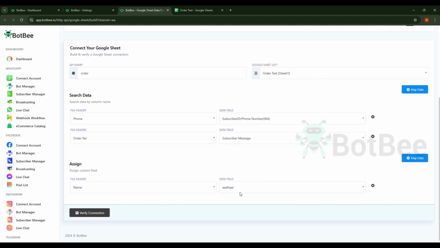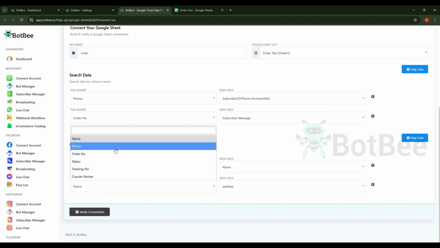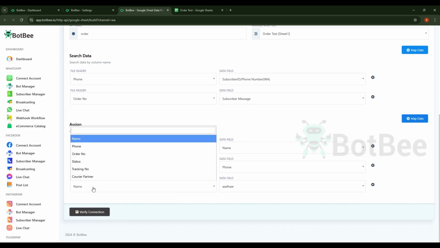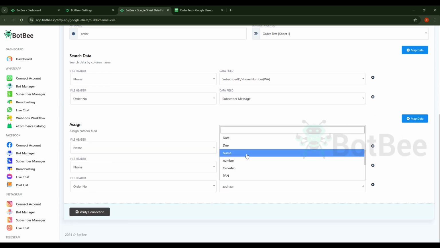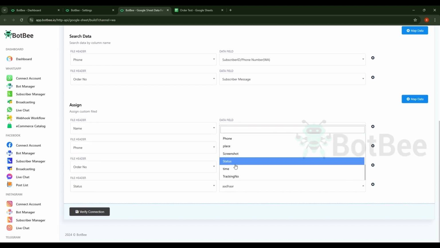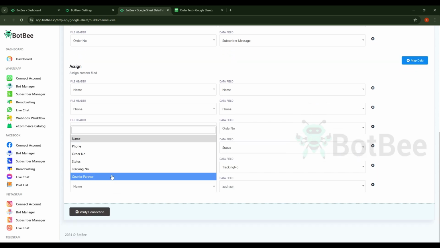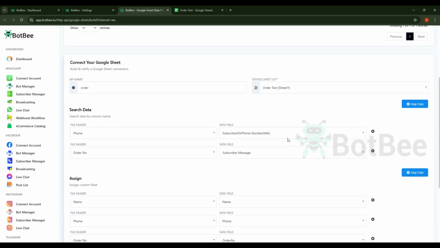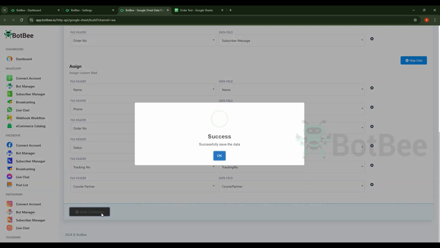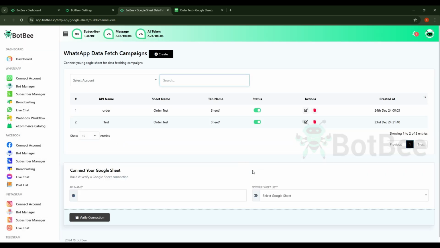Now assign each Google Sheet column header with custom field. Click Verify Connection. Yes, we have successfully fetched Google Sheet data with custom field. Now we need to create bot flow for this campaign.